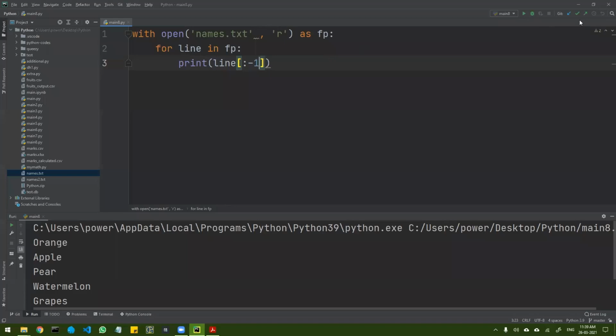Okay, so let's run this now and see what is the difference. And you can see there is no difference, exactly the same output. The only advantage is you don't have to specify the close command. So even if you forget that you have to close the file, it still will not create any issue. Okay, so I hope the with command is clear. With is just another way of doing the same thing.